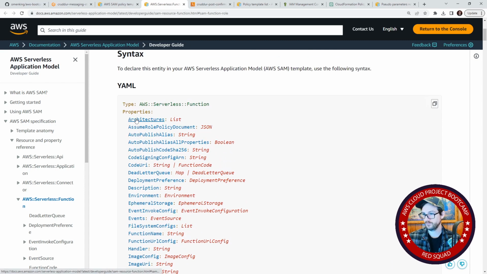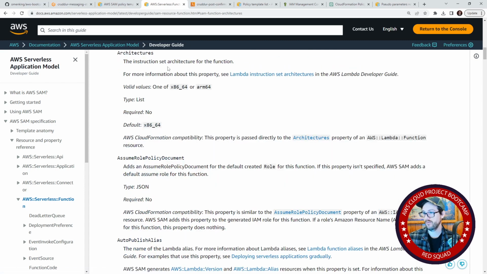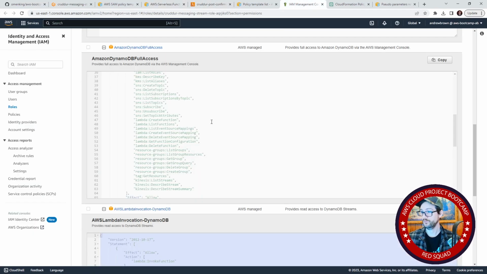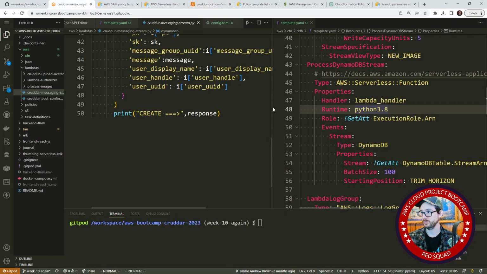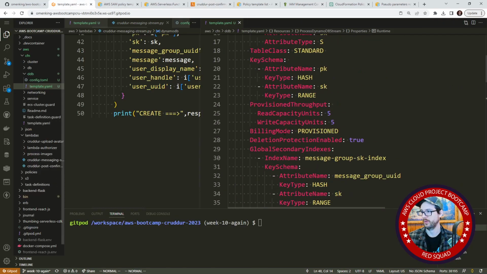So I guess we could start at the top. Architecture, set of architecture instruction set. ARM64 is pretty good. It should work. We could just switch it to ARM for fun. Let's do that for fun. We should get more comfortable using ARM.